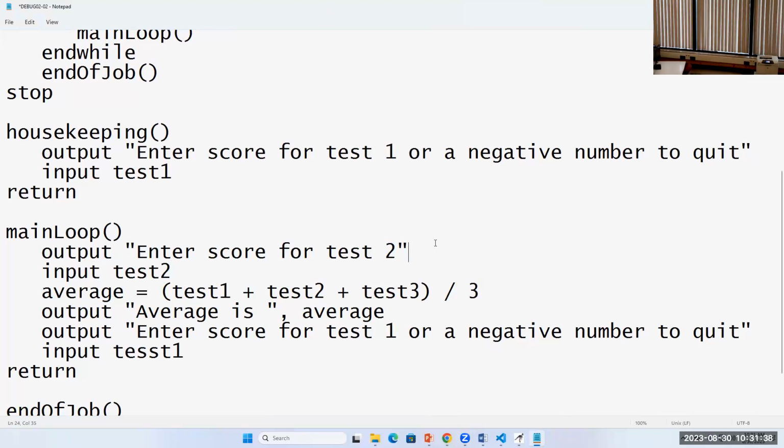You see that? For each student, they have three tests, right? You have test number one here. No, you need to get the input for test number three yourself, right? That's why you need a prompt for test number three and you need the input for test number three here. Make sense? Okay. And after that, you figure out the average and print it out here.